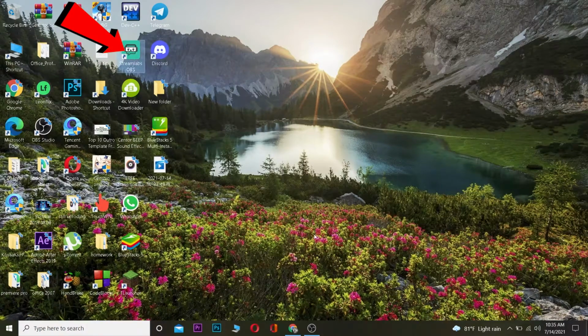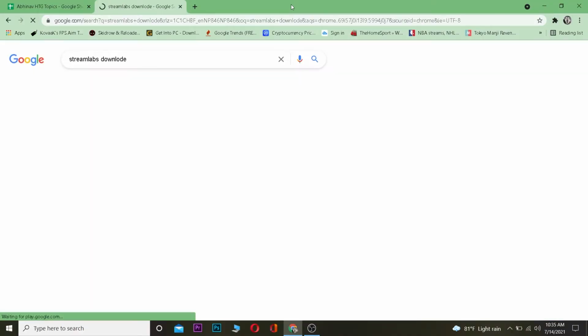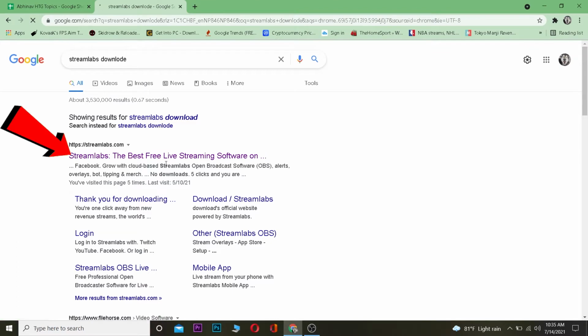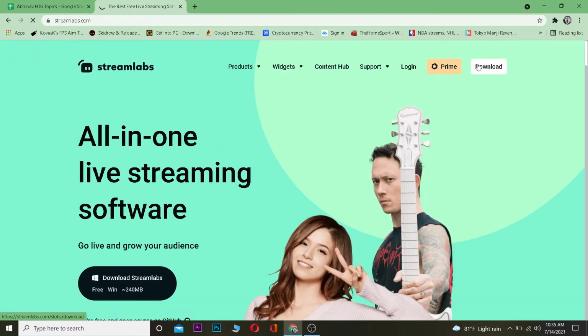Its icon looks like this, so let me take you to its website to show you how you can download and install it. You want to go to your browser and search for Streamlabs download, just like this, and click on the first link, where it says Streamlabs, the best free live streaming software. Once you're here, you can see this download button. You can click on it and the download will start.